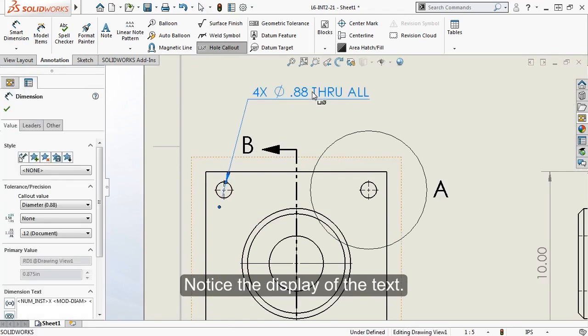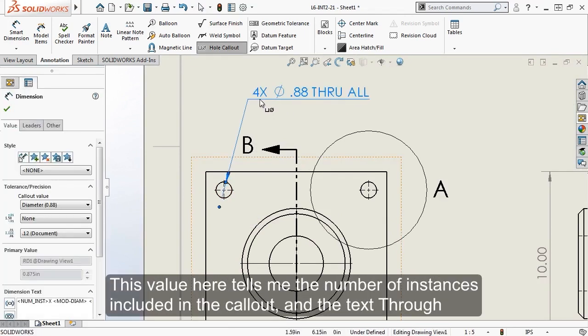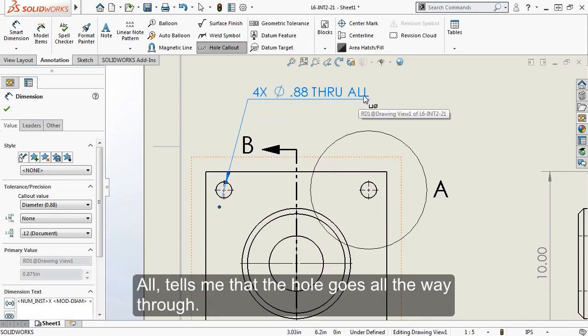dimension. Notice the display of the text. This value here tells me the number of instances included in the callout, and the text "through all" tells me that the hole goes all the way through.